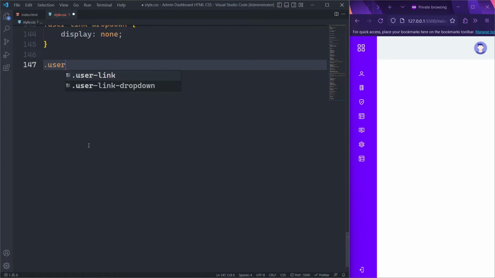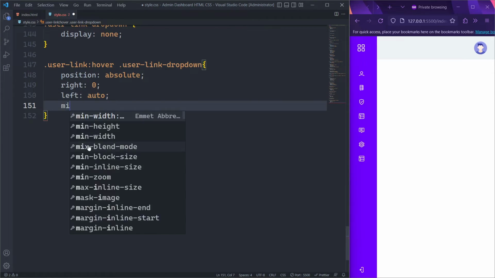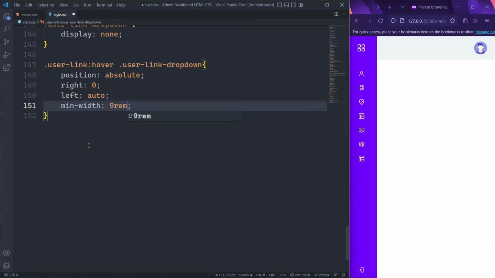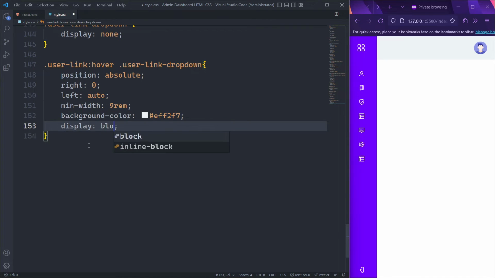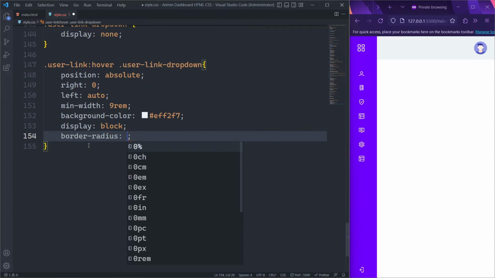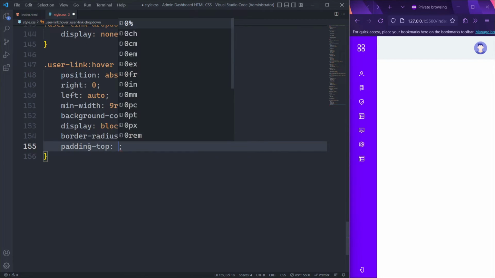We will now write CSS code to display a drop-down link when the user hovers over the dashboard icon on the right side. To position it absolutely within the containing element, we will set its position to absolute. By setting the right property to 0, the drop-down will align with the right edge of the containing element. The left property will be set to auto. We will set the minimum width to 9 rem and give it a light grayish background color. When hovering, the drop-down will be displayed as a block. The border radius will be set to 0.5 rem and the padding top will be 10 px.